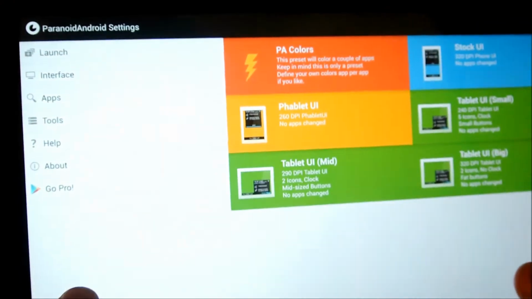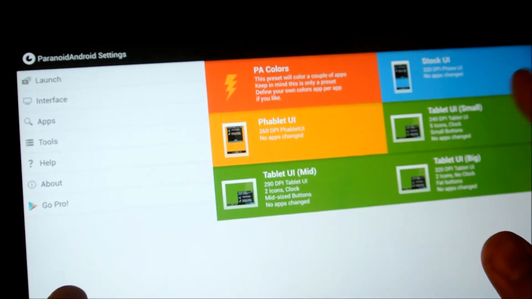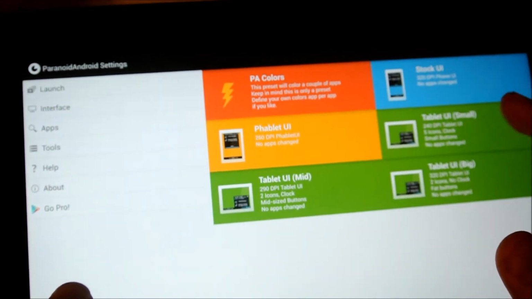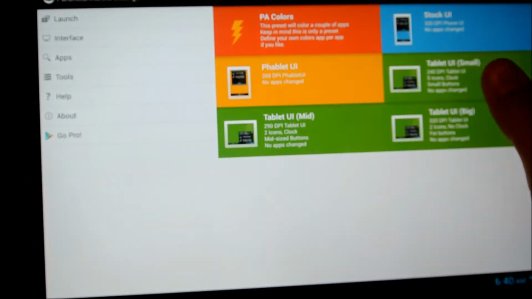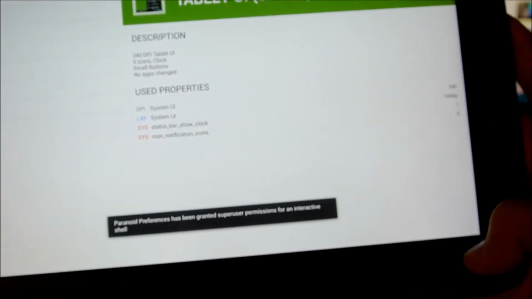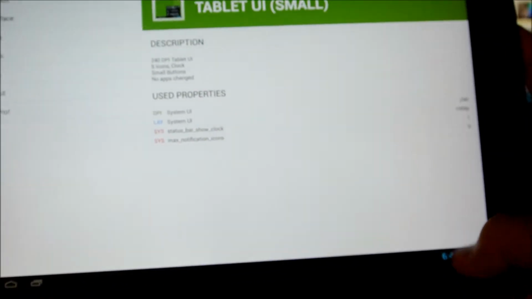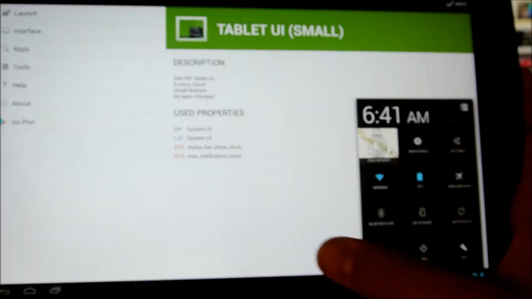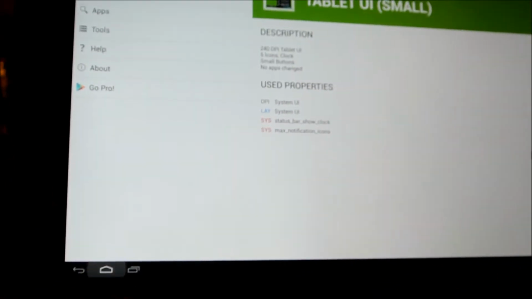We also go into hybrid properties. That is where you can change between tablet UI small and tablet UI big. And the cool thing is you don't even need to reboot anymore. So if I show you tablet UI small and click apply, it'll just take it away and apply it. And see, smaller now. So are these buttons.